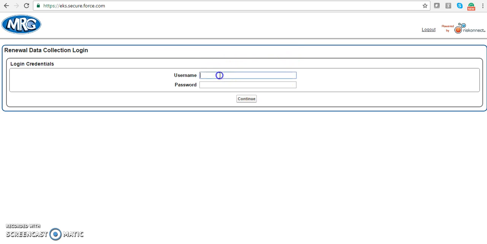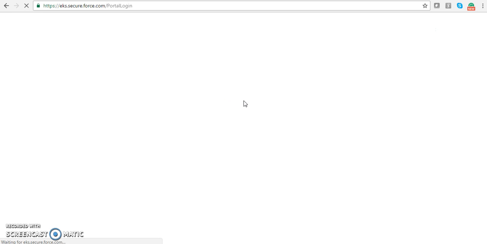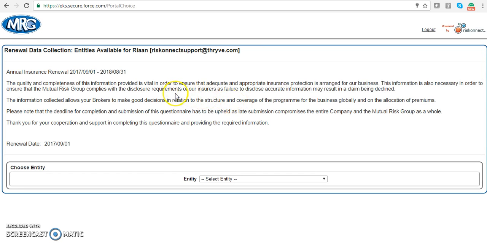So to start off with, basically you'll receive an email with a website link. In this case it's eks.secure.force.com. Yours might be different. This email would contain that address, your username and password, a default password. Just going to log in to show you. Once you've logged in with your default password, the system would ask you to change your password to something that you can remember or is familiar with you, and you can use that password to log in the next time.